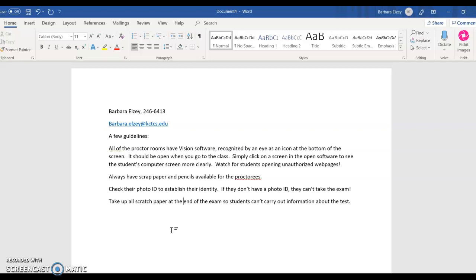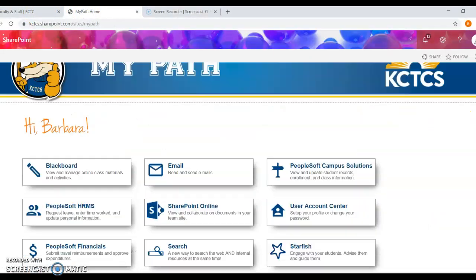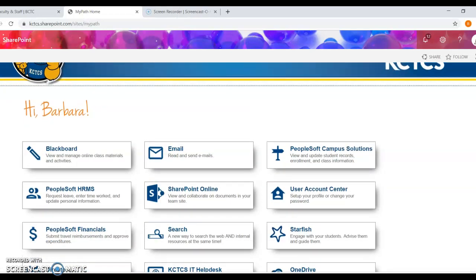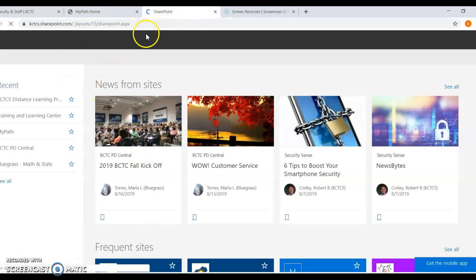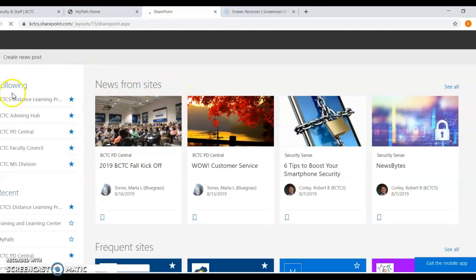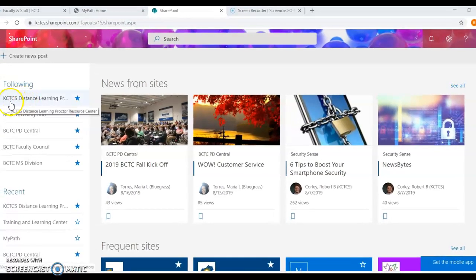All right, now let's look at the KCTCS Distance Learning Proctoring Database. I am going to go to My Path, and we're all familiar with My Path. When you sign in on My Path, you see this screen, and we want SharePoint Online. Now, I recommend that you make it a favorite. In SharePoint, I have made the KCTCS Distance Learning Proctoring Database one of my favorites.